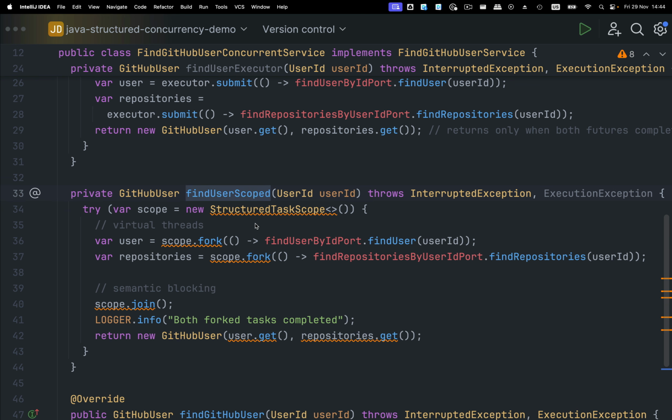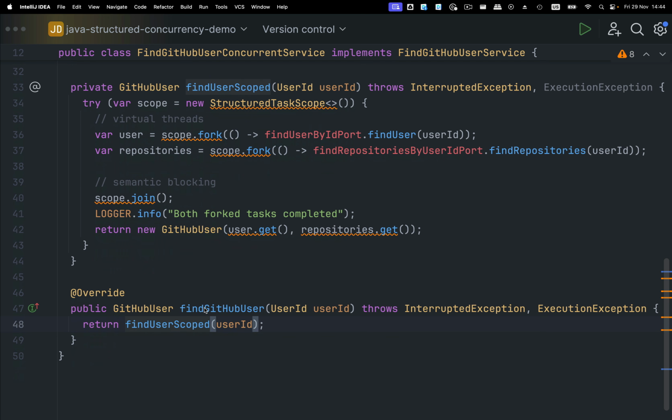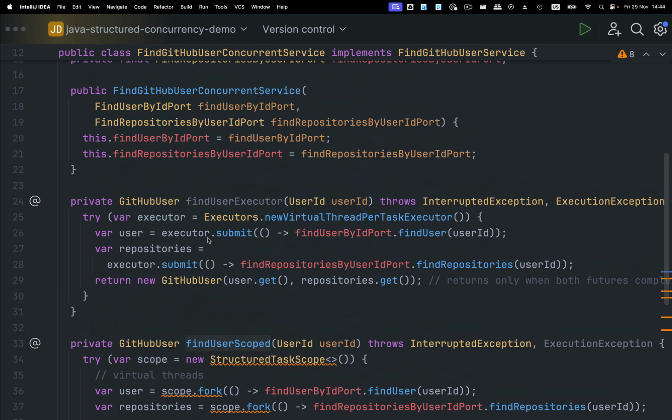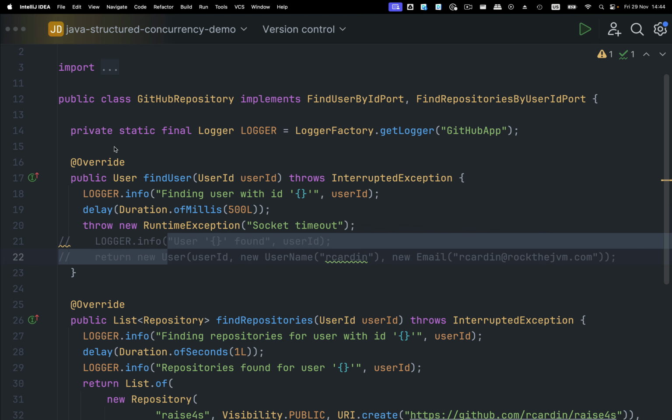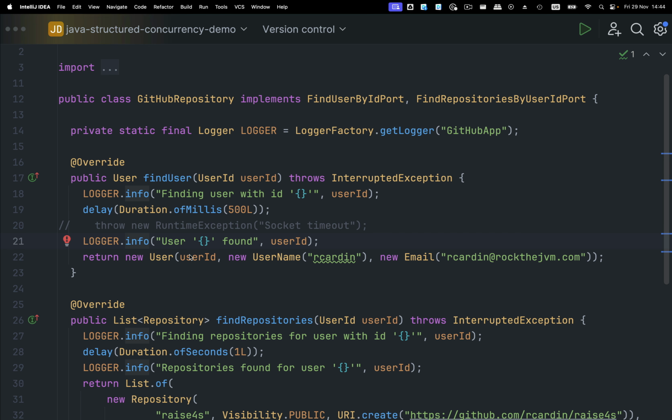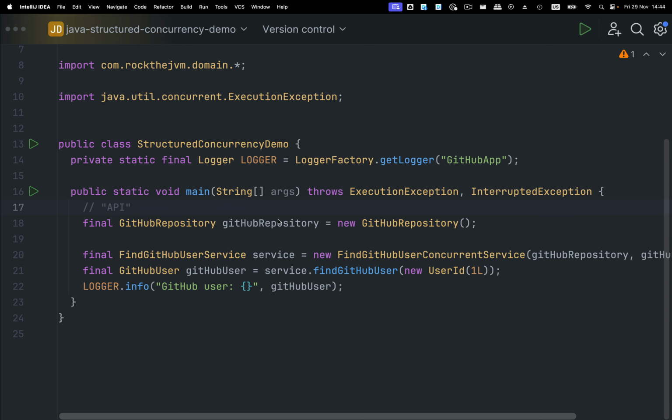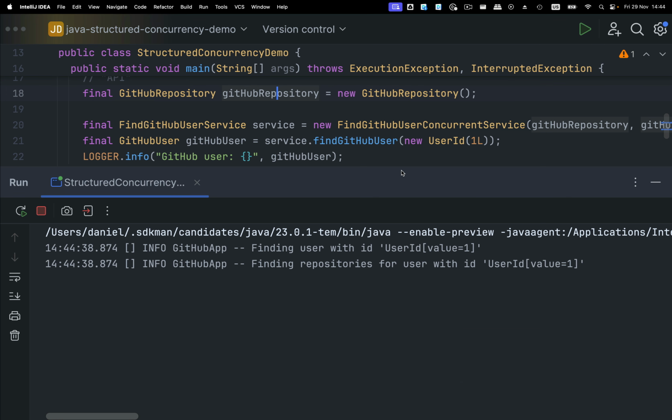I'm going to use this function find user scoped here under the main API. So find GitHub user is going to use this function now, not the old one, find user executor. Let me go back to my GitHub repository and let's not throw the exception for now. I'm going to return back to exceptions later and see how exceptions will influence the lifecycle of structured scope tasks. Okay, so back to the normal functionality, and I'm going to go back to my main application and run this one more time.